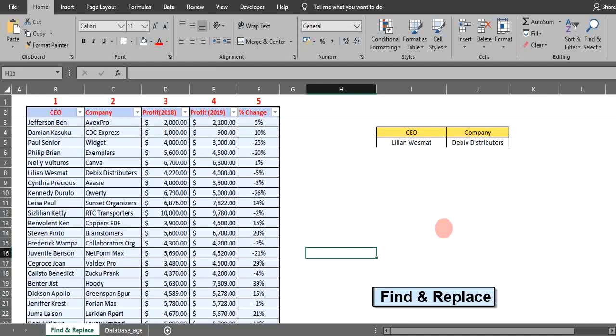If you have a database containing thousands of names, you may not have enough time to search for a particular name and replace it with an appropriate name. With Microsoft Excel, however, you do not need to worry because we have the find and replace tool. So how do we use the find and replace tool?